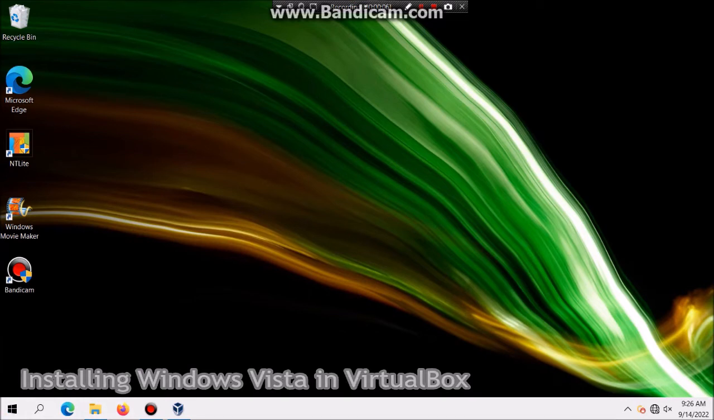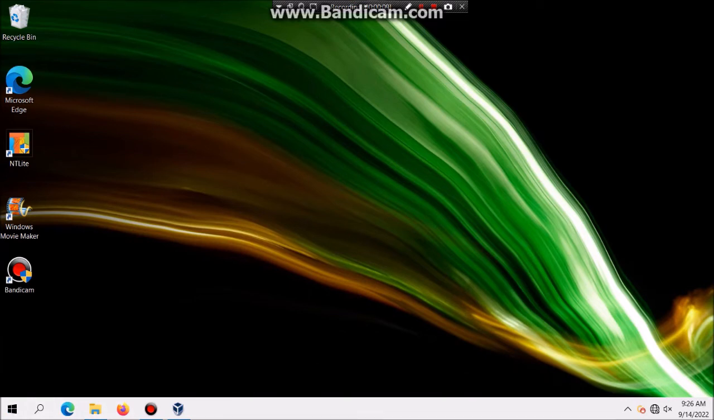Windows Vista is pretty much the first version of Windows to use the Aero theme, and also supports some of the newer hardware, but resulted in some issues, mainly stability. So let's get this started.